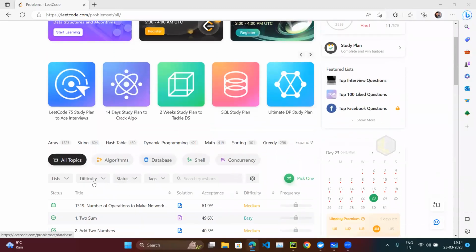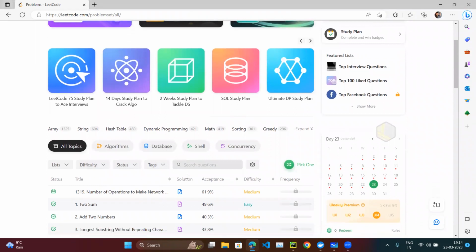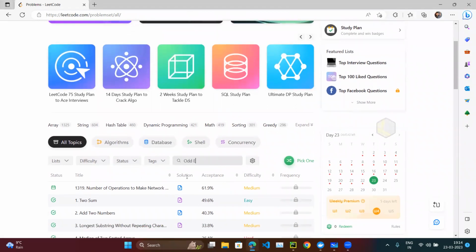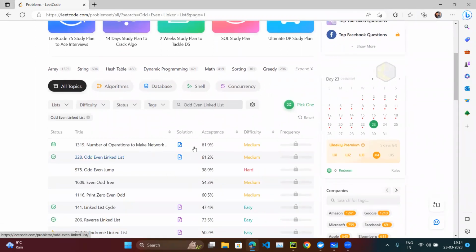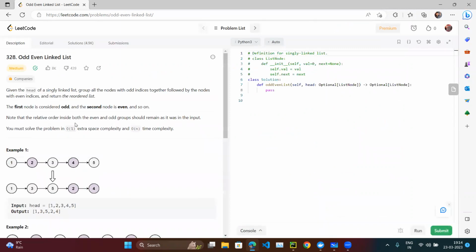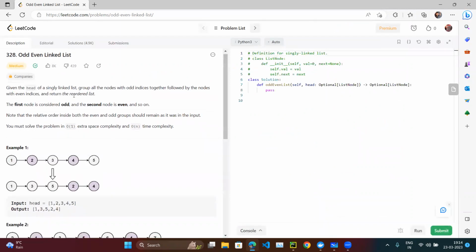Yeah, sorry for that. Go to the search question box and search for odd even linked list and hit enter. There is a question number 328 and it comes under the medium category, but it's a very easy question. So open it and let's read the question.